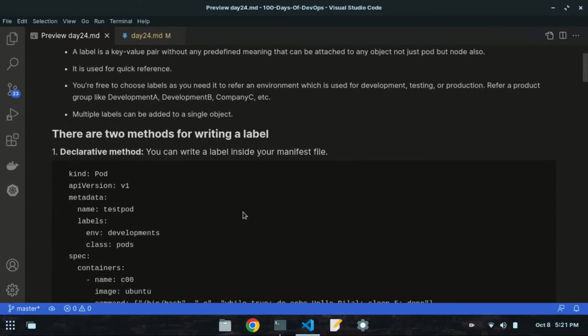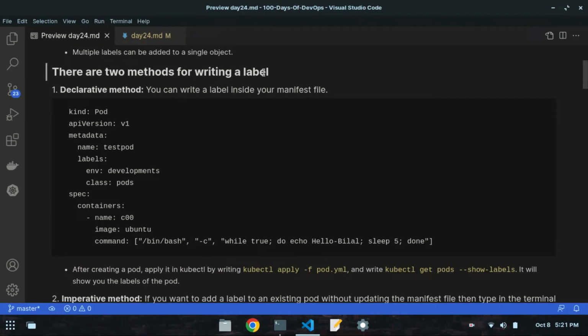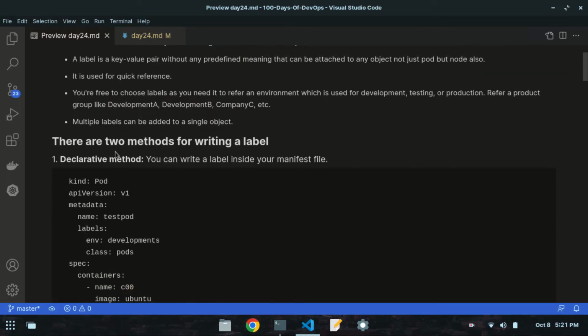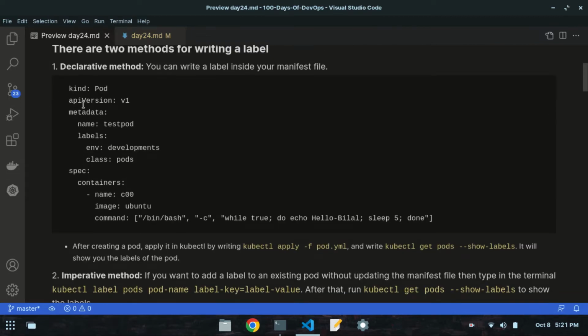There are two methods for writing a label. The first one is the declarative method and the second one is the imperative method. Let's look at the first method. In the declarative method, you can write a label inside your manifest file. This is an example of the declarative method, in which you can write your labels inside the manifest file.